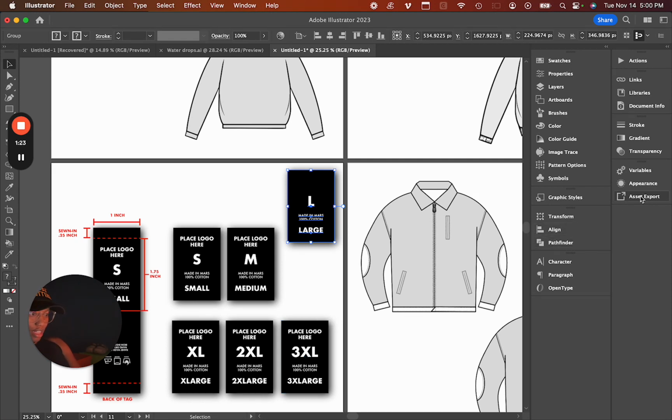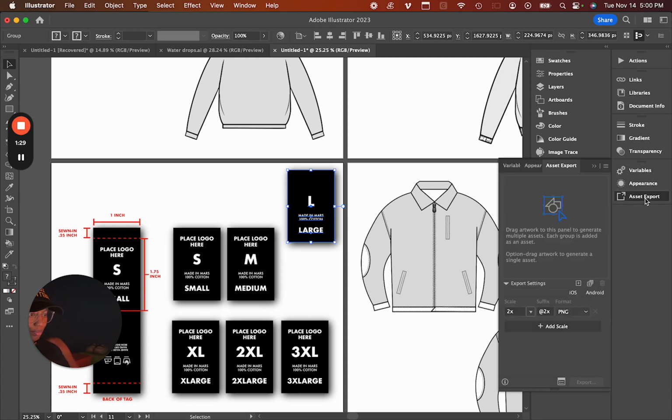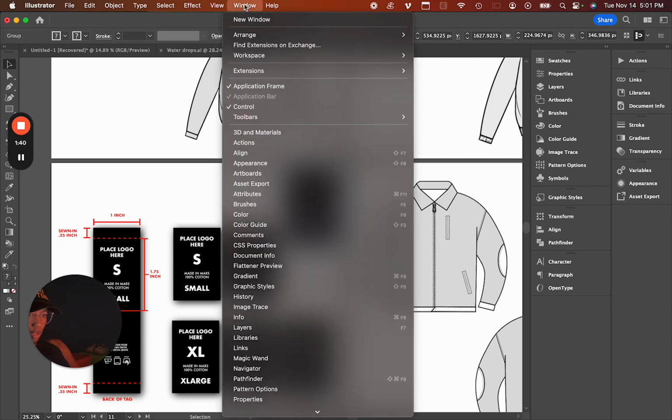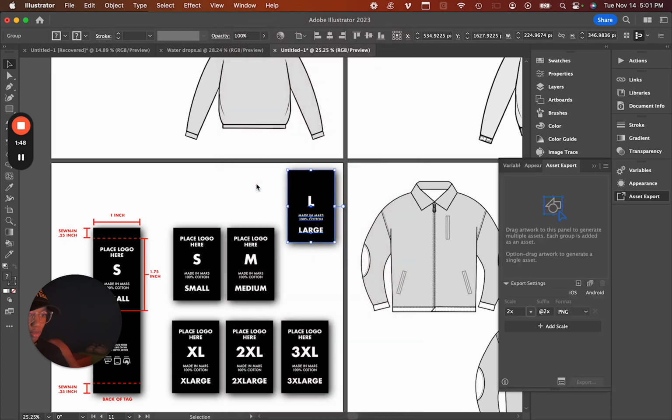So that is this right here. Hopefully you guys can see. It's all the way on the right of the screen where my mouse is. It says asset export. Now, this is already on my Illustrator because I use it a lot. If you don't have it on the side of your screen, you're going to go up here to the top and click window. And then it'll be right here, asset export. If there is no check next to it, you click it, it'll pull the screen up for you.